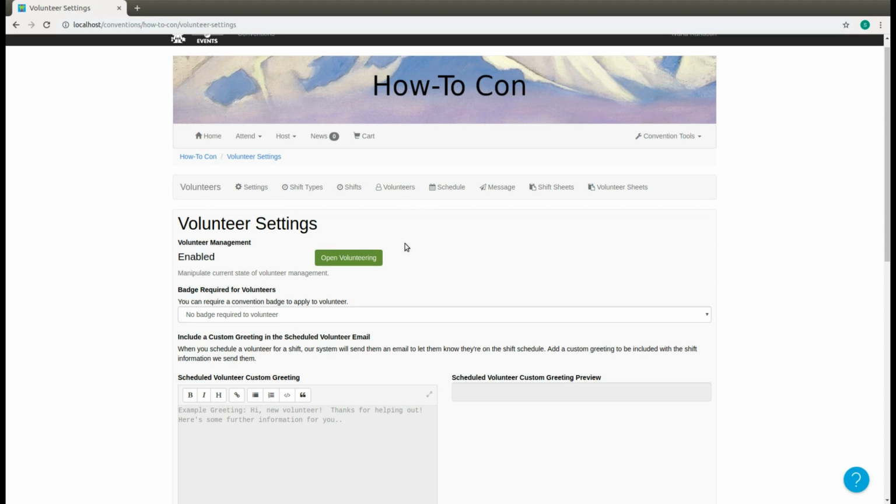Once you've completed your setup and you are ready to allow attendees to volunteer for your convention, you would come back here and click on Open Volunteering, and then attendees will have some menu options appearing in your convention where they can go to apply to volunteer.